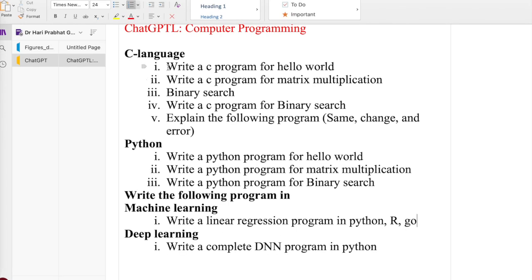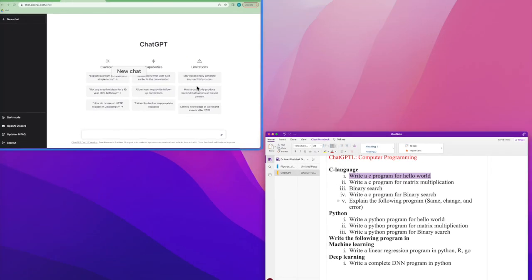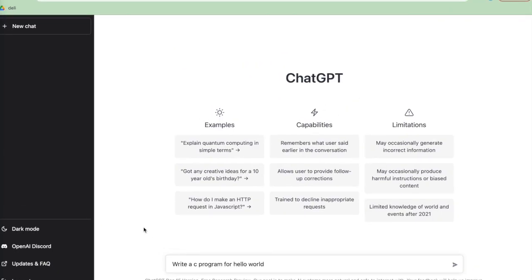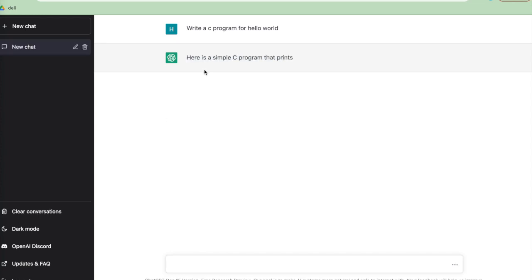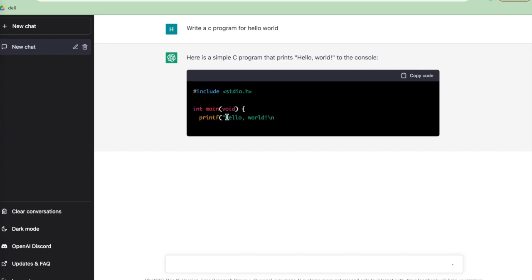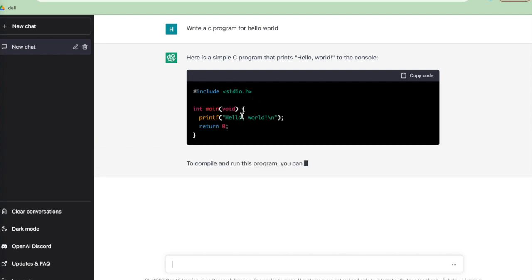Today we will try to run a C program, some Python understanding, some machine learning and deep learning using ChatGPT, starting with the language purpose. Write a C program for hello world. This is my first C program. If you want a C program for hello world, simply write that in the chat box: write a C program for hello world.